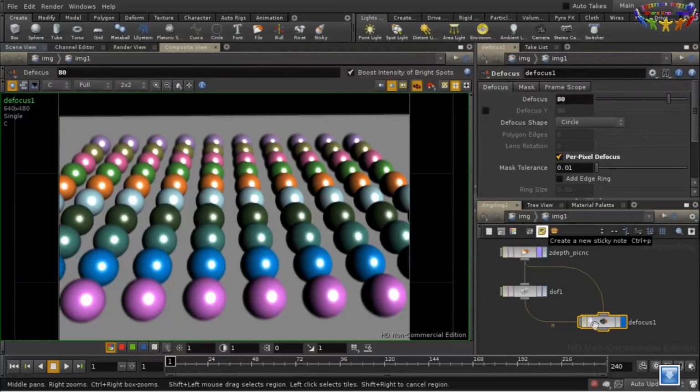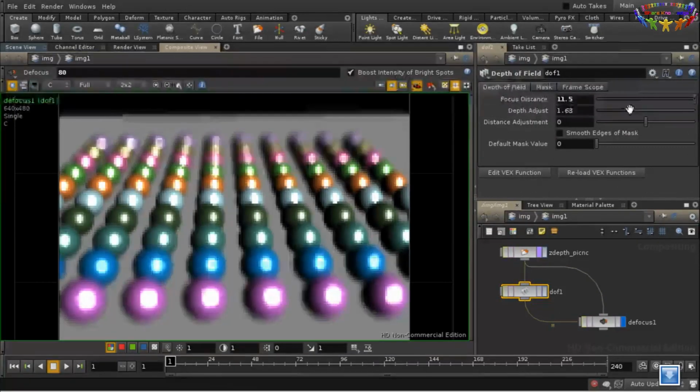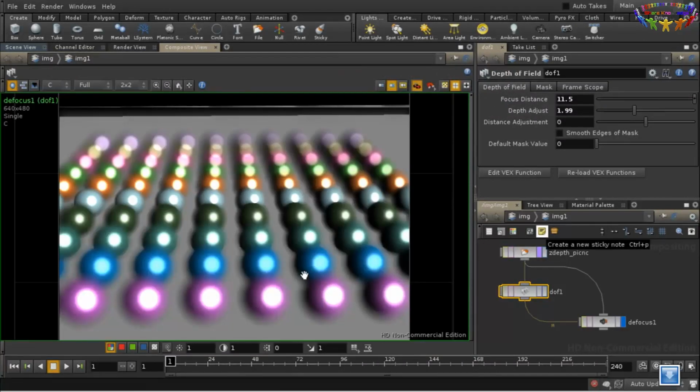spheres are starting to be slightly blurred. We can control the extent of the blur both on this node here and also here on the DOF node. If we increase depth adjust, that tends to blur the image, as you can see, rather more.